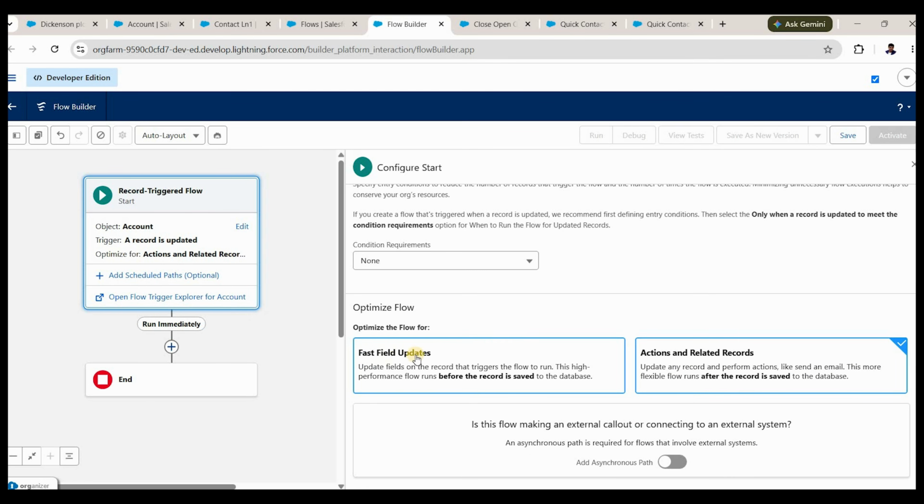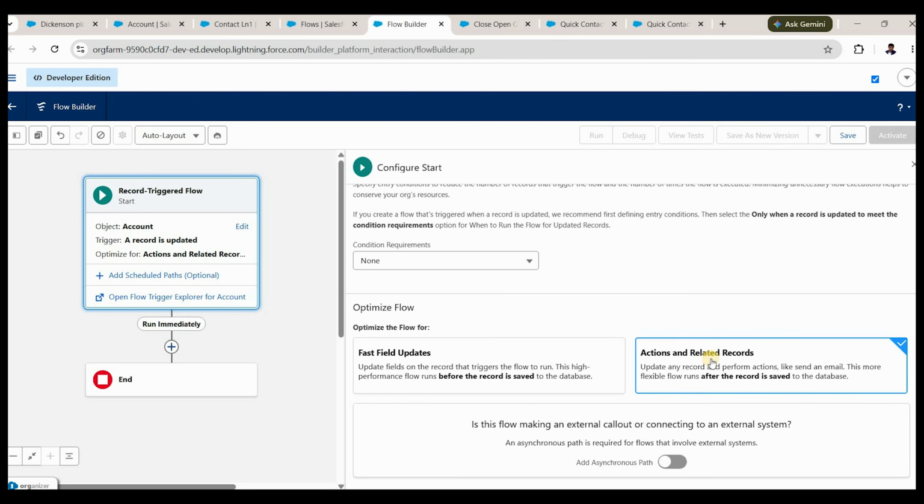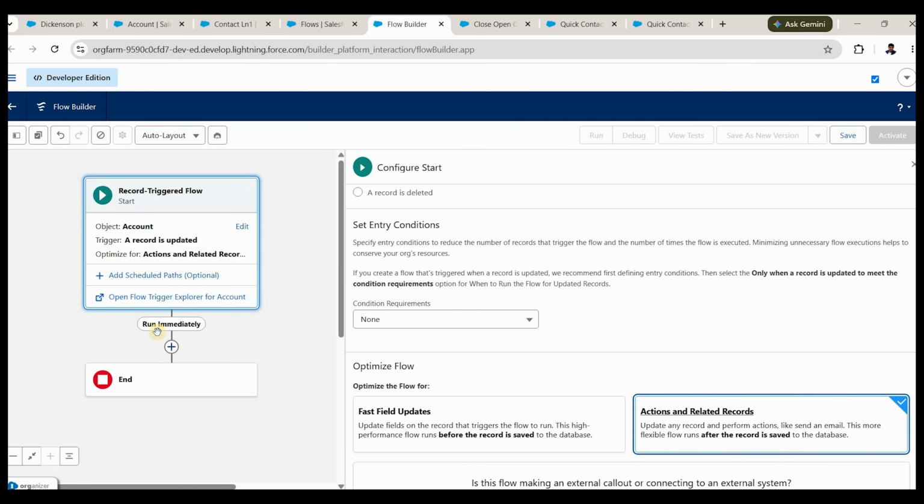Now here you have two options: fast field updates, which is nothing but pre-populating of the fields, before the record is saved, this is before and this is after. In our case, we need to update other object records, which is opportunities, to closed lost, right? So you can click here and add a condition here itself, or you can add a decision box here to make sure the active status changes to yes or no. So I will leave the default condition as is and I will add a decision box here.